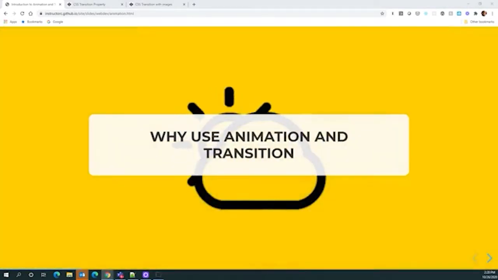So the big question is why use animation? There are many reasons why people use animation in their sites, but one use case is that subtle animation can help the end user navigate your site and guide the end user's attention to certain areas.